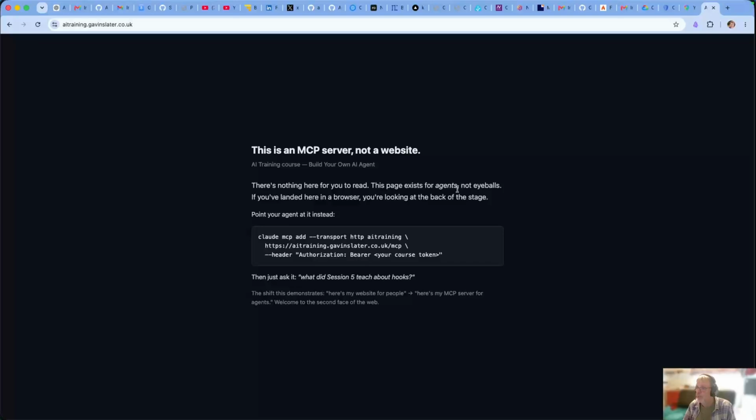This page exists for agents, not eyeballs. If you've landed here in a browser, you're looking at the back of the stage. So this is just trying to make my point about the internet changing from web pages to MCP servers.